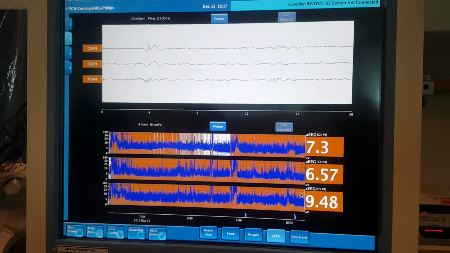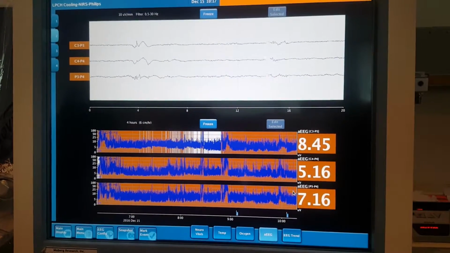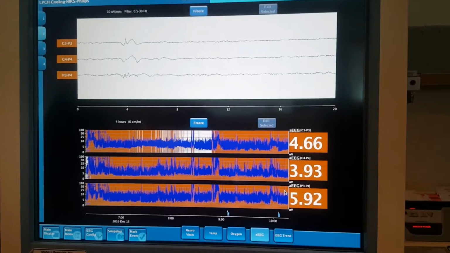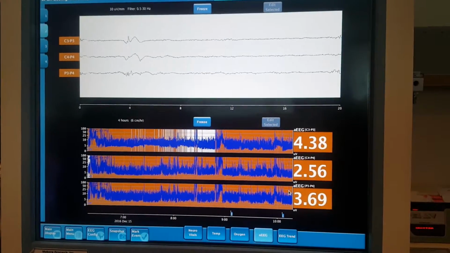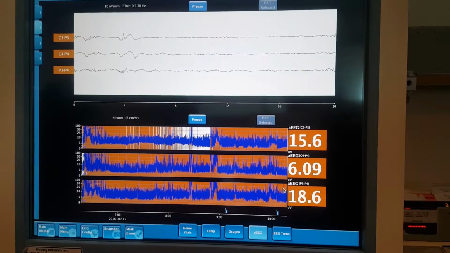Okay, so in this video, we're going to quickly go over how to review the aEEG and the EEG on the Moberg device. So you can see that you've got 3 channels of EEG at the top and 3 channels of aEEG at the bottom.